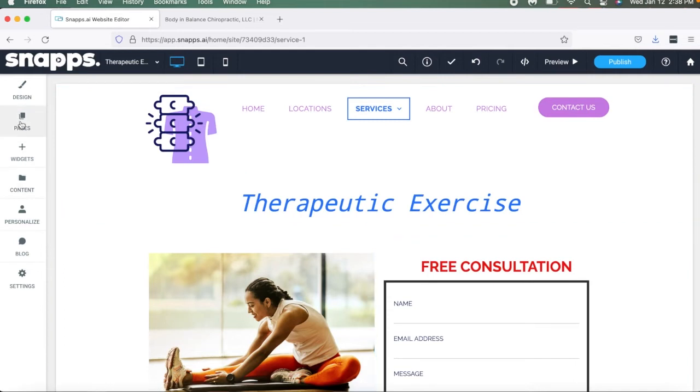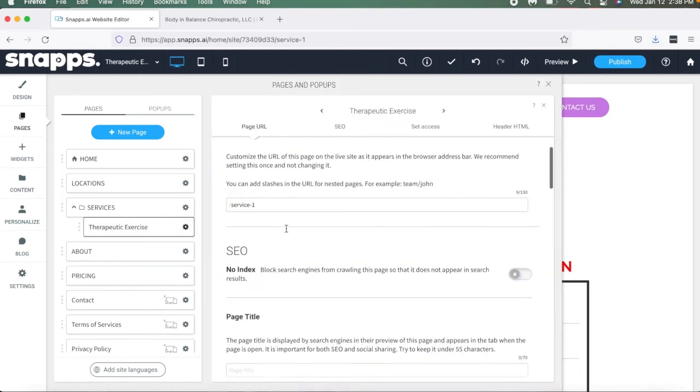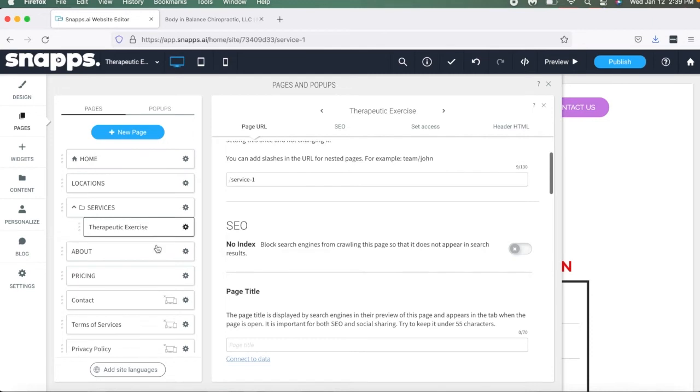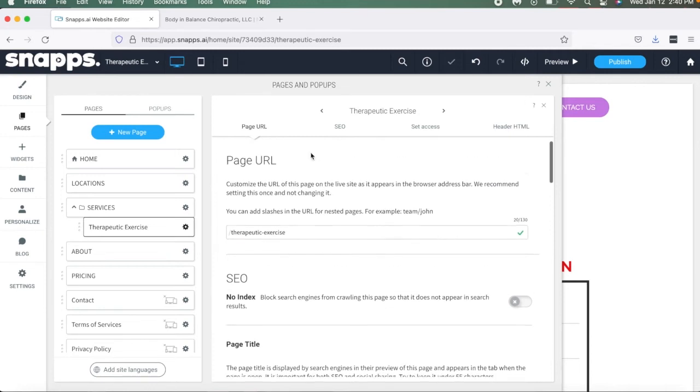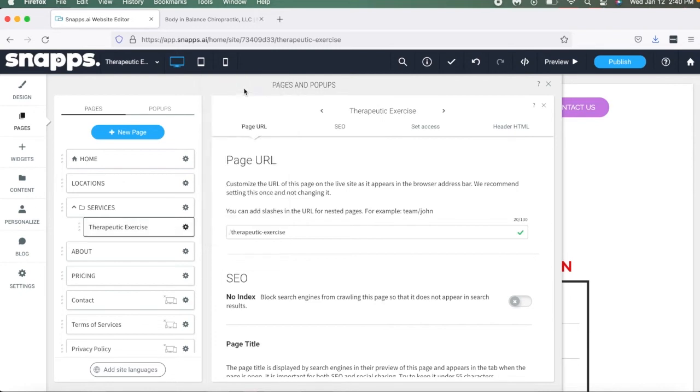So one thing we want to do is go back to pages, this little gear icon, you're going to go to page URL, and you're going to notice that when I initially made the page, I named it service 1, so that's what the page URL is, but I'm going to change that. It's going to get changed to the name of the title on the service page. You'll click off, you'll see a little check. I also renamed the page when I got all that filler text to put in, so you would just come here, click rename, and right there.